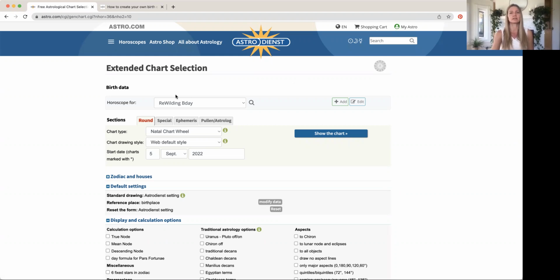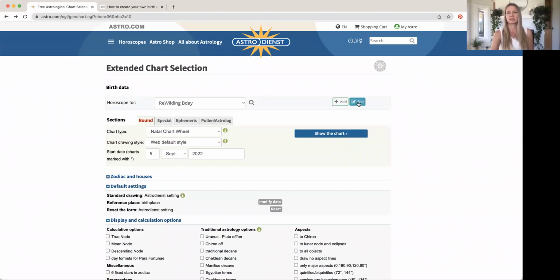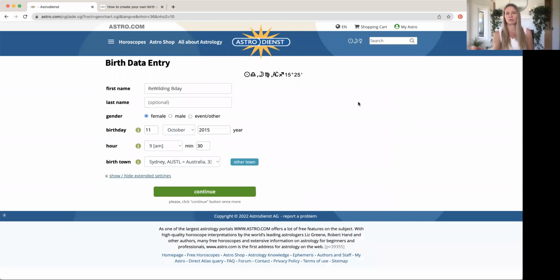So you'll come here, and we're going to use Rewilding's birthday. This is the day that Rewilding was actually born, the very first workshop back in Australia. And you'll see the birthday in a second. But what you'll do is you'll add. So if you don't have anything in here, you'll add, and then I'll show you how this works. Then you'll just fill everything out. But if we go back, we can also edit. So let's just look at this. I put Rewilding as a female.